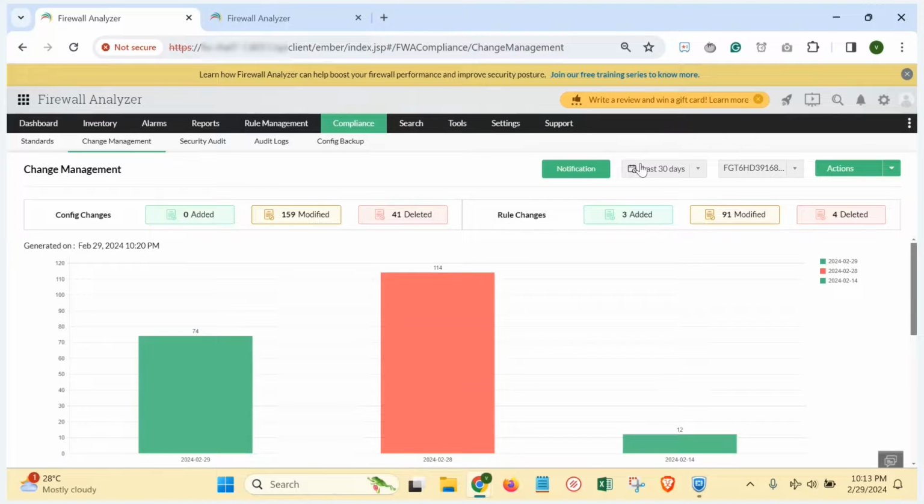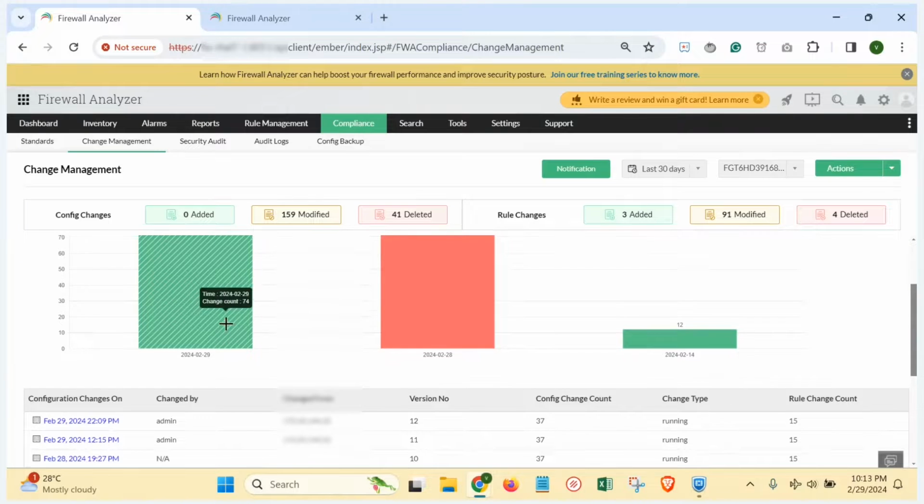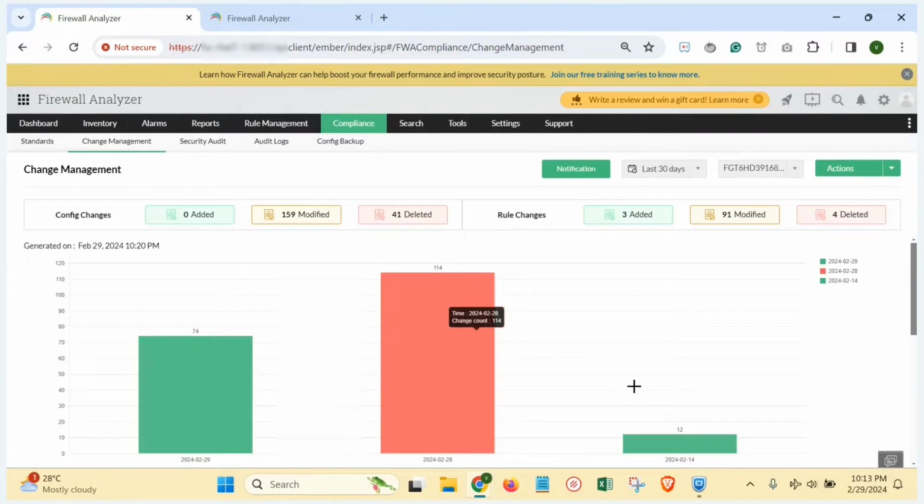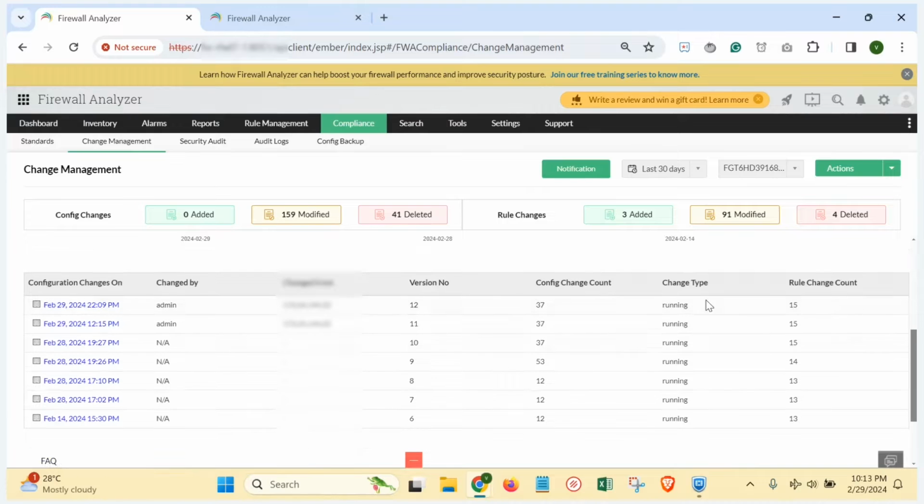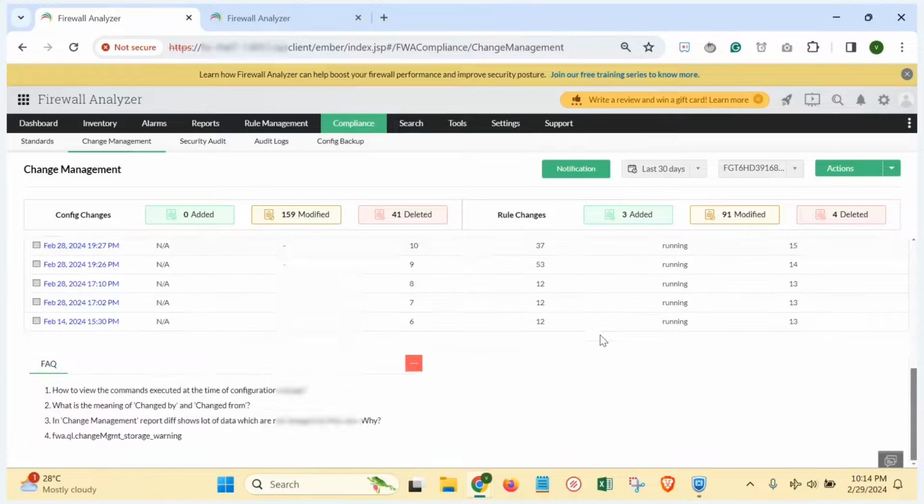Right, and also it lets you view all the rule changes that have been made in this particular section for this specific firewall. So any change that is made will be listed over here, and here you can see it is color coded based on the different dates. And here you can see the configuration change that has been made, the person who has made the change, and the IP address, the version number, the config change count, and other details of this particular configuration change.